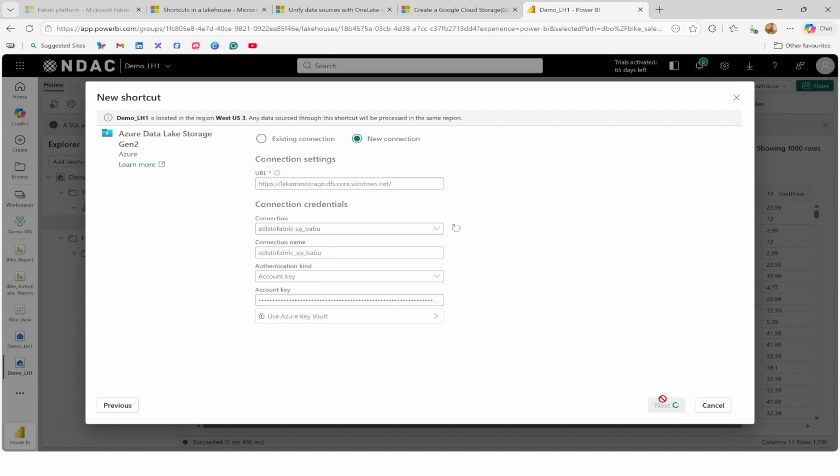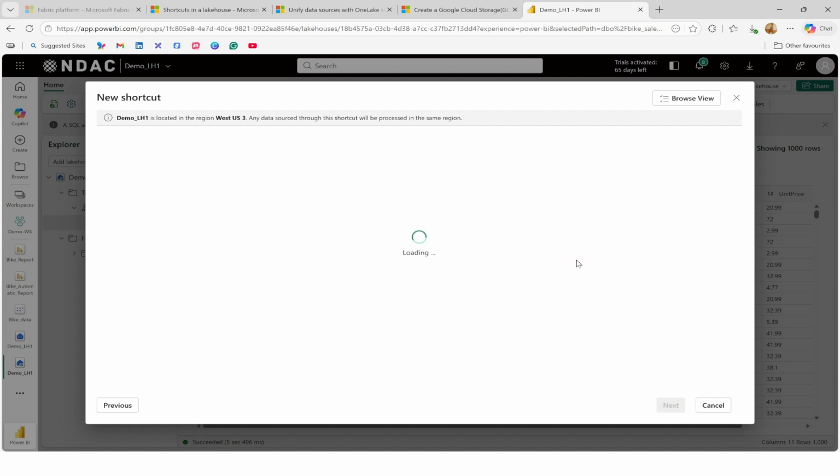Just click on Next. The moment I click on Next, it establishes a connection between Fabric and ADLS. You can see the gold layer data appeared here. Just select this and click on Next.